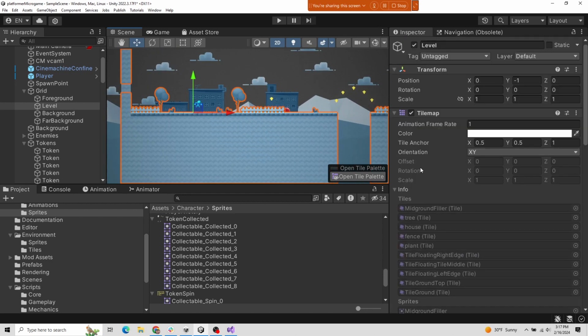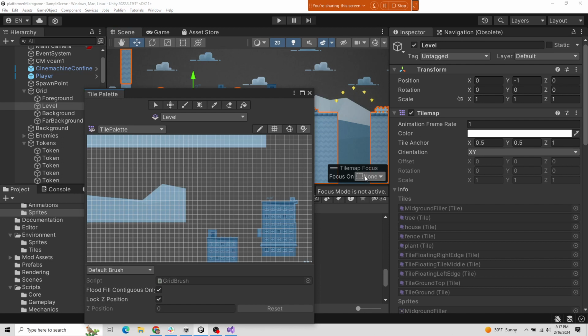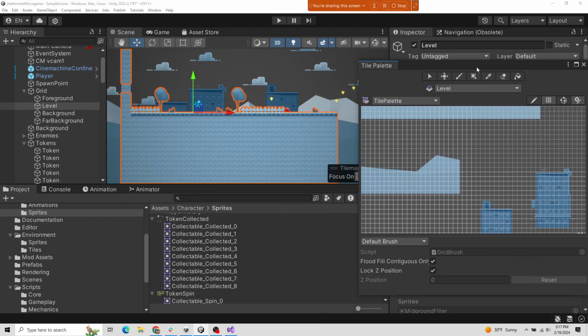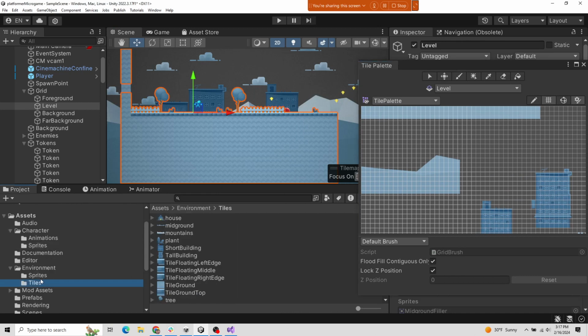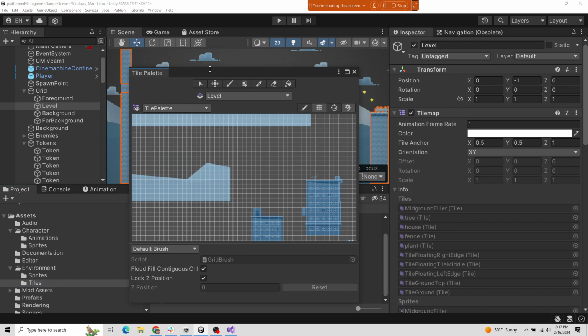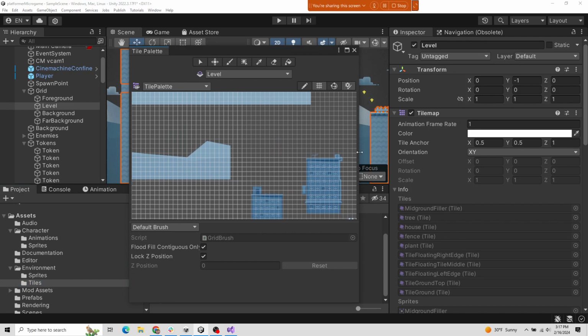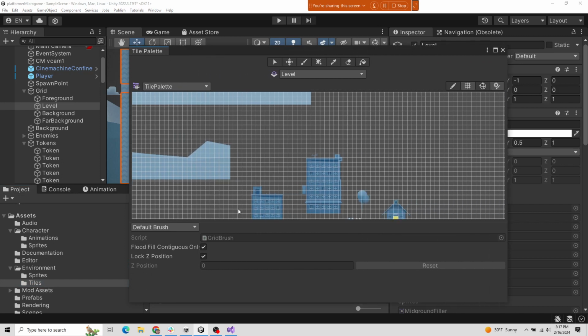Now at this point, you can open up the tile palette system. I'm not going to create a new tile map, but what happens is you have these sprites. These are environmental sprites, and you create these tile assets from them. They look just like the sprites, but they're formatted to be used in the tile system. And this little grid here is just showing you what all the tiles in your palette look like.